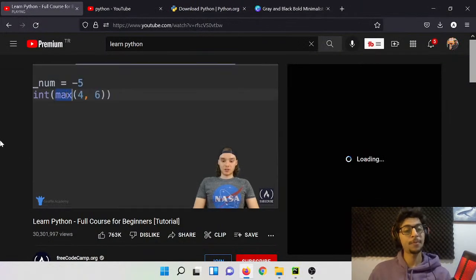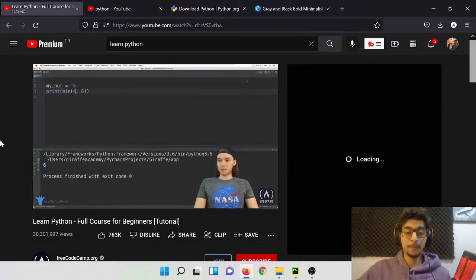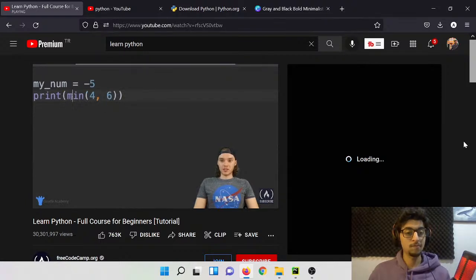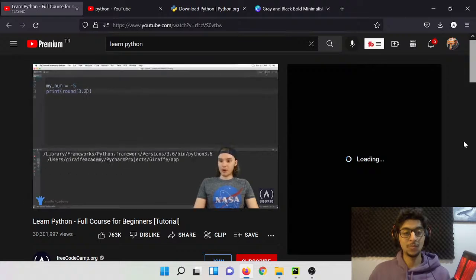I can also use another function called min, and this is going to do the opposite. So now instead of printing out the max number, it's going to print out the smallest number, and it's going to print out 4 down here, as you can see. Another cool function is called the round function, and this is going to allow us to round a number. So it's just going to follow standard rounding rules. So if I said 3.2 inside of here, now it's going to round it down to just normal 3. But if I said 3.7, it's going to round it up to 4. So that'll allow you to round a number.